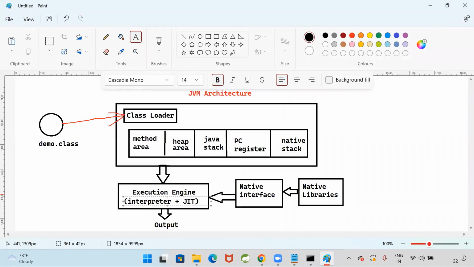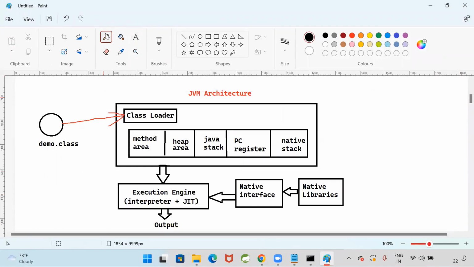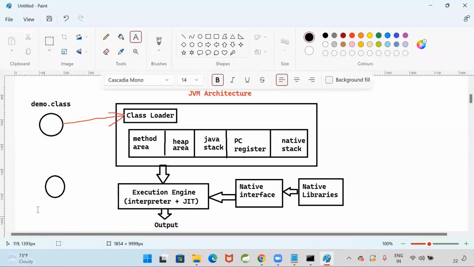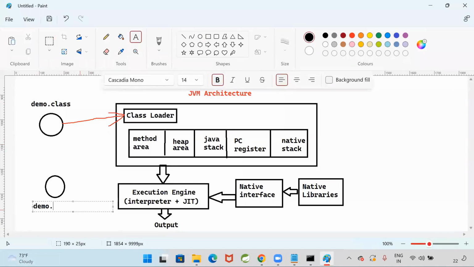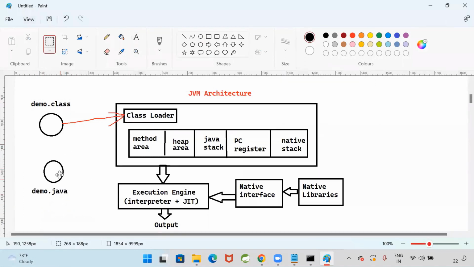Are you guys clear? So this is the JVM architecture. Look at this. Here our .java file will be available. That .java file we are compiling. When we compile the .java program, the .class file is getting created. So this is Demo.java.